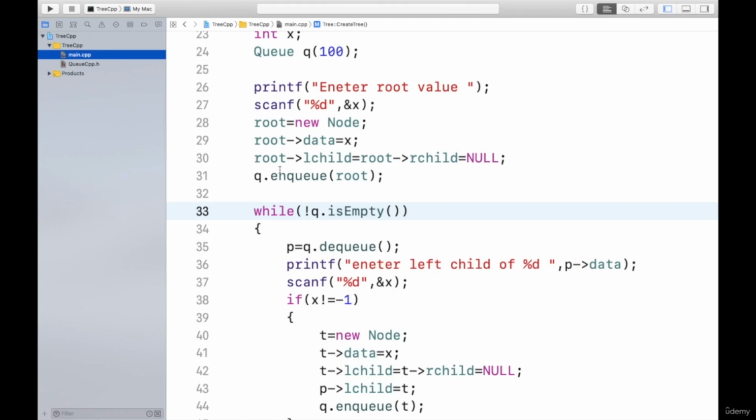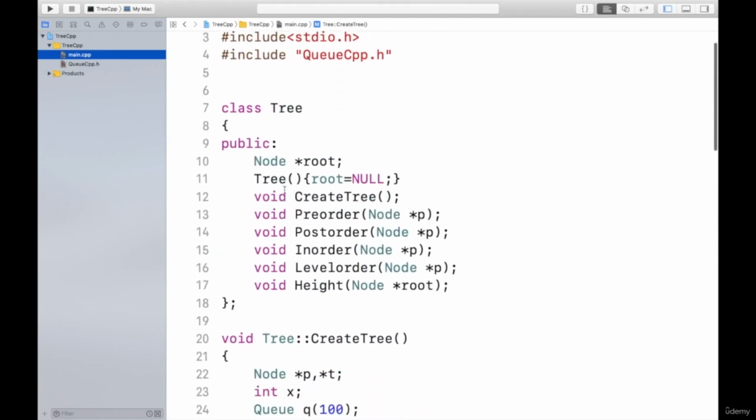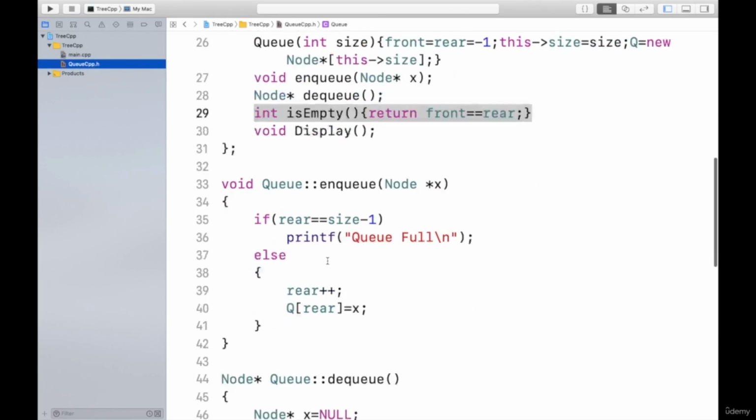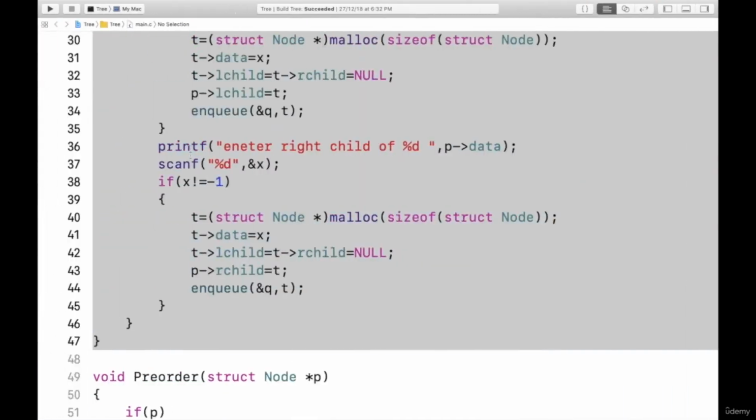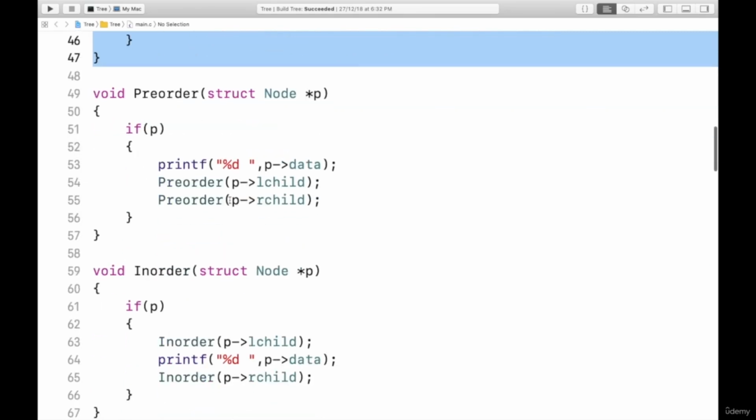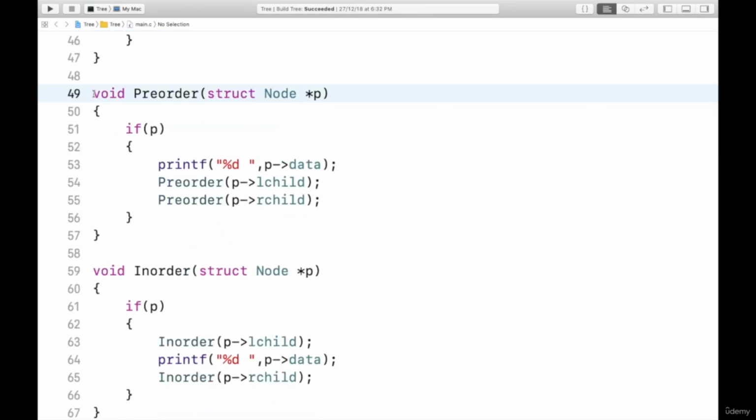Now coming back to the program, see here I have implemented the create function. Then I need pre-order, in-order and post-order. So I will copy those functions and modify them here according to my CPP program. Here I have those functions, pre-order, in-order and post-order. So I'll copy all these functions.